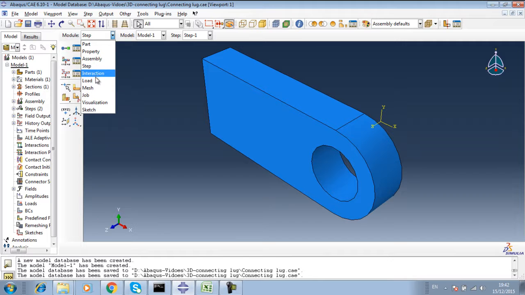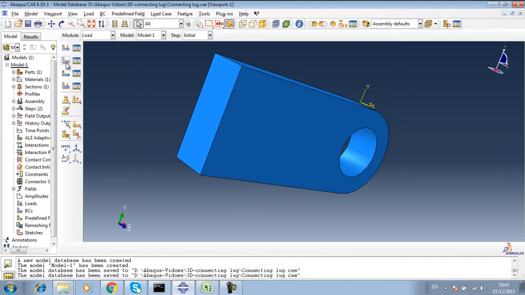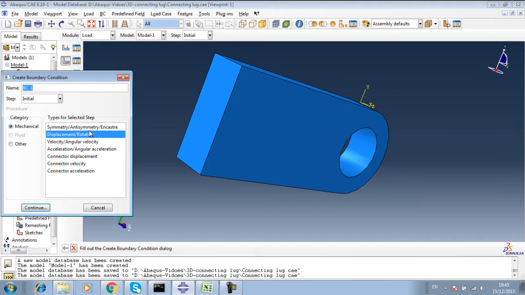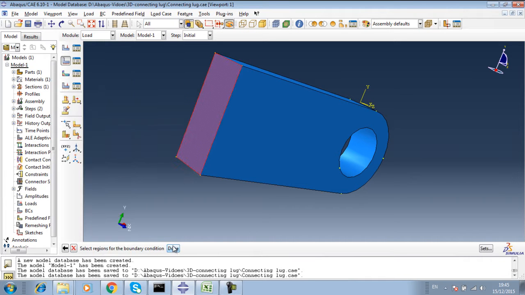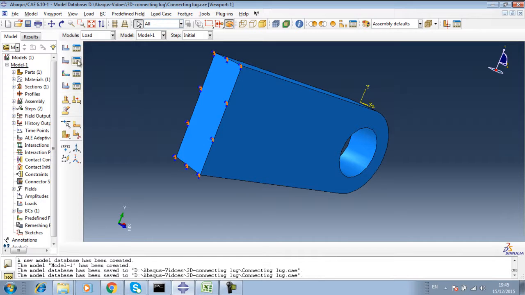So interaction, here we don't have interaction as it is one part. And here the load, I'm going to apply the boundary condition first. So here's the boundary condition. Starting with boundary condition here, symmetry, anti-symmetry or encastre, select this area and done. And we are using encastre, which means it's constrained in all directions, x, y, z, and rotation about x, y, and z. Okay, so we just created the boundary conditions.